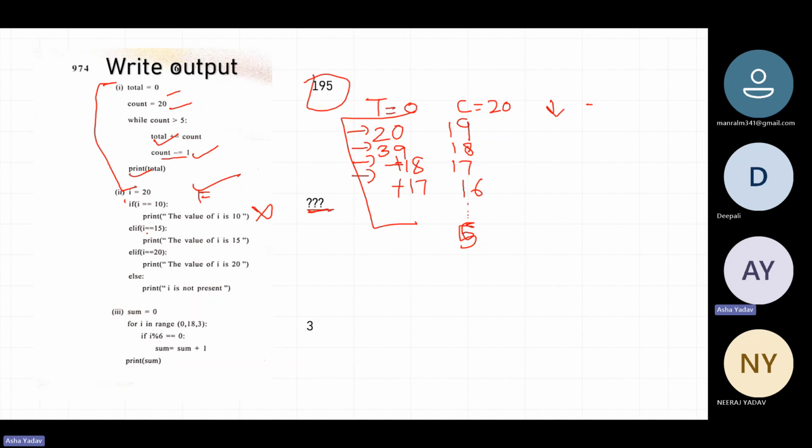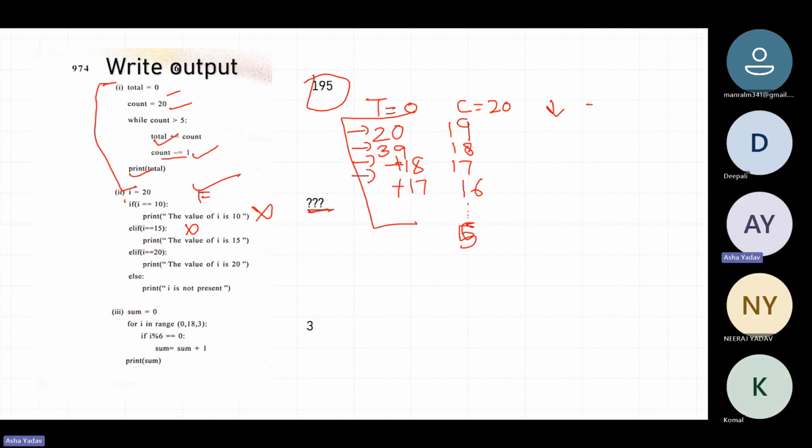फिर next में क्या चेक कर रहा है, 20 is equals to 15, ये false है ना? तो ये भी नहीं चलेगा. Next में चेक कर रहा है 20 equals to 20, तो ये क्या हो गया, true. ट्रू हो गया. परफेक्ट. तो ये क्या करेगा, ये मेरे को output दे देगा. The output will be print value of i is 20. Is that clear? Is that clear दीपाली?